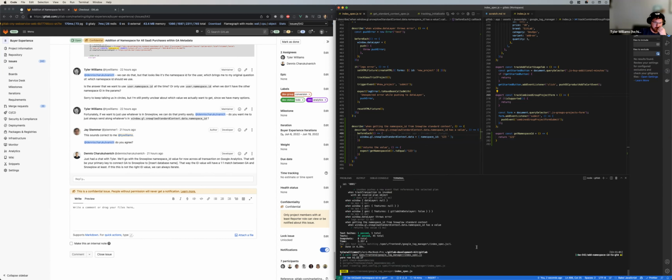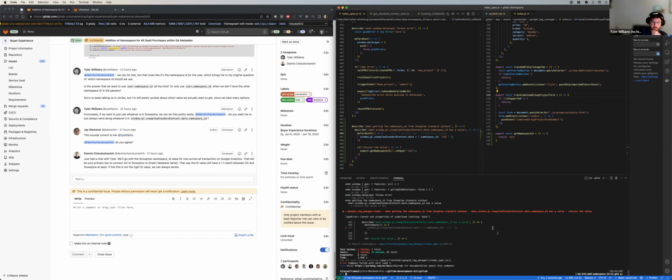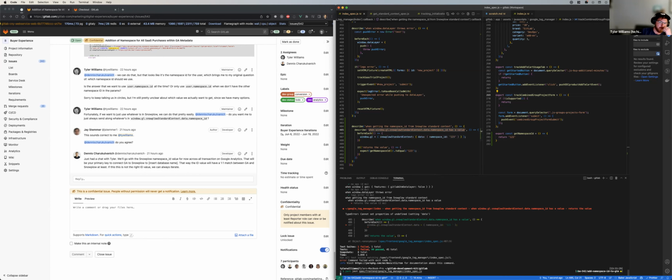Can we pass now? Oh, you're not happy with me. What's up? Cannot set properties of undefined setting data. Oh, interesting. Okay. Window.gl equals snowplow standard context data namespace ID. Cool. Are you happy with me now?